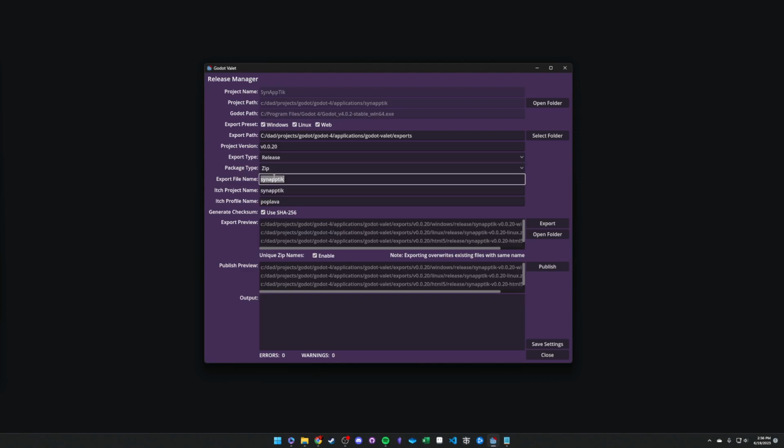Next, we choose the export file name that we want. Basically, what we want the zip file to be named when it's going up to itch.io. We tell it which project up on itch.io we're dealing with here. So mine would be poplava/synaptic, and then my profile name. And by the way, this is all going to end up using Butler.